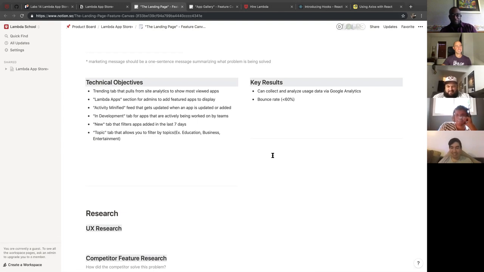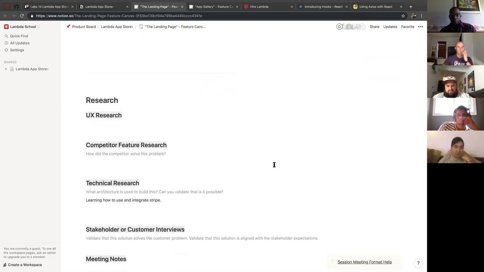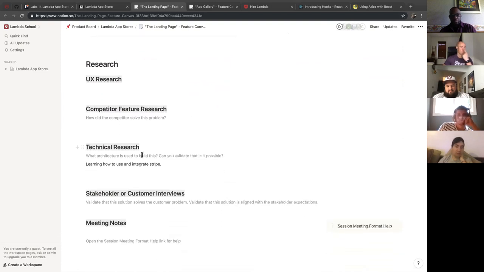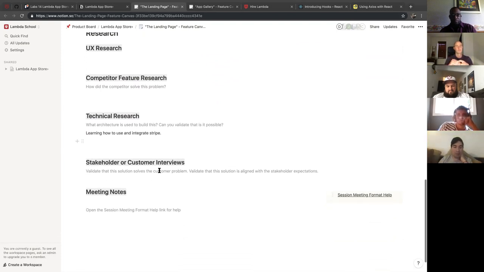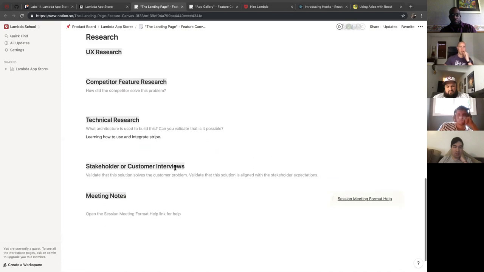And yeah, key results: collect and analyze usage data via Google Analytics, and bounce rate is less than 60%. Research: competitor feature research. How did the competitor solve the problem? Oh, that's not technical research. Learning how to use and integrate Stripe, although that's going to be one of our later things. And that's all we got for this one.